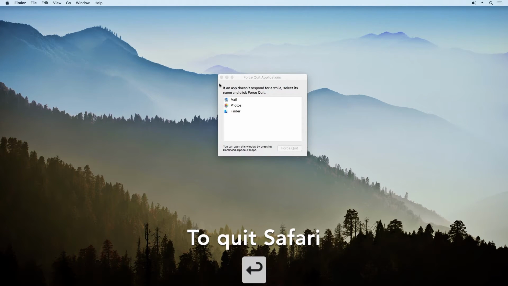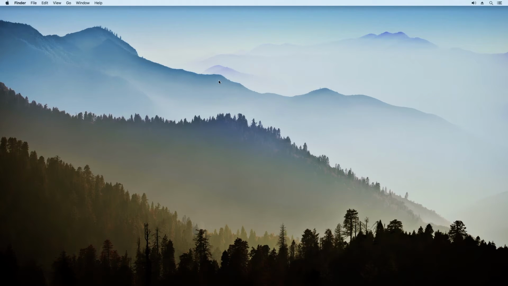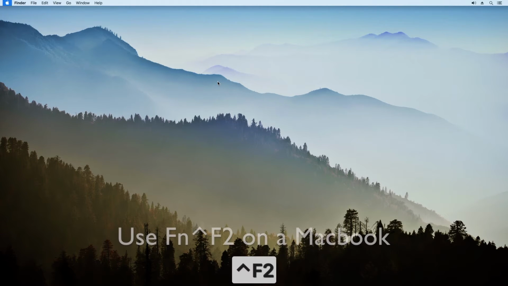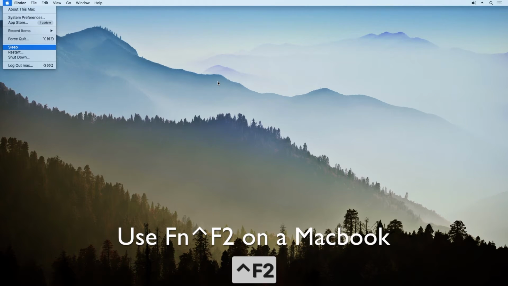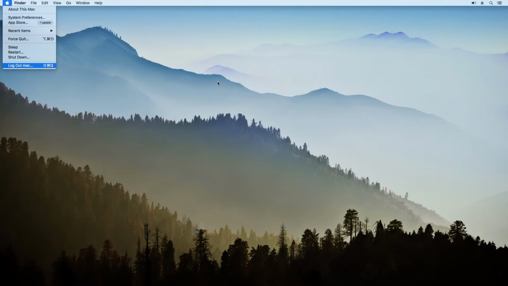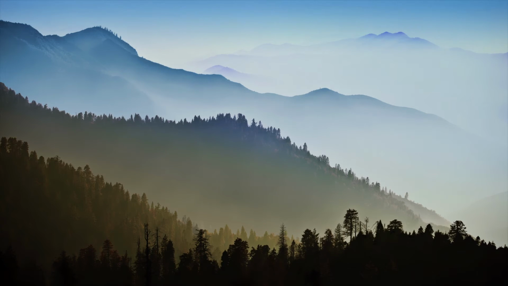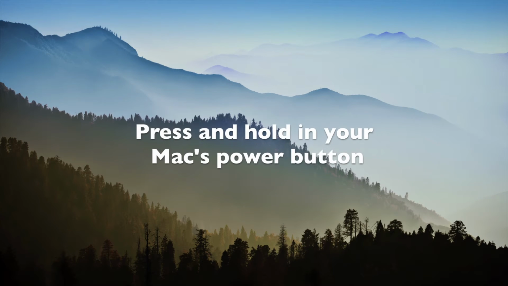If that key combination fails, you can press the Control F2 key combination, then use your down arrow key to either restart your Mac or just log out of your account. If even that key combination will not open up the Apple menu, then simply hold down your Mac's power button for about 5 seconds.